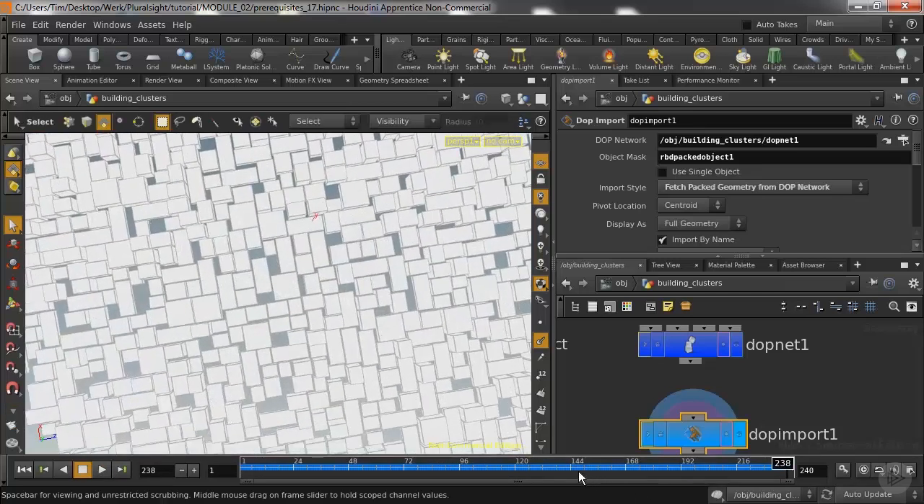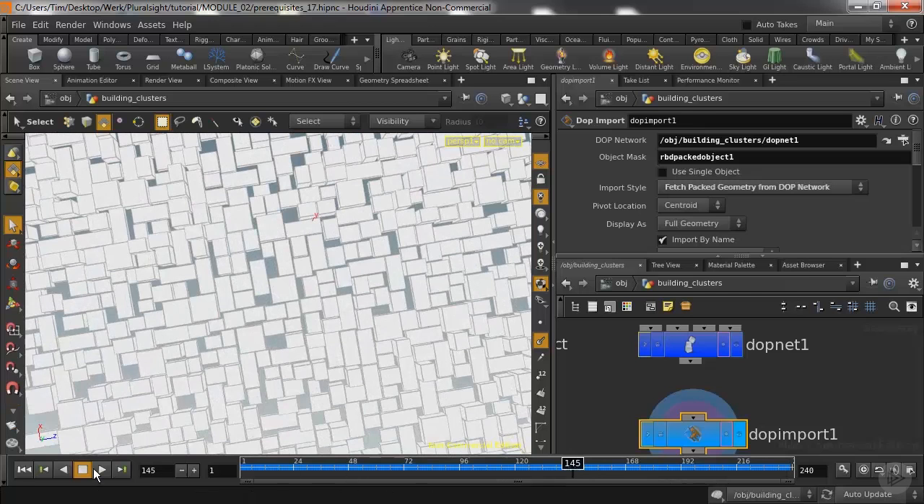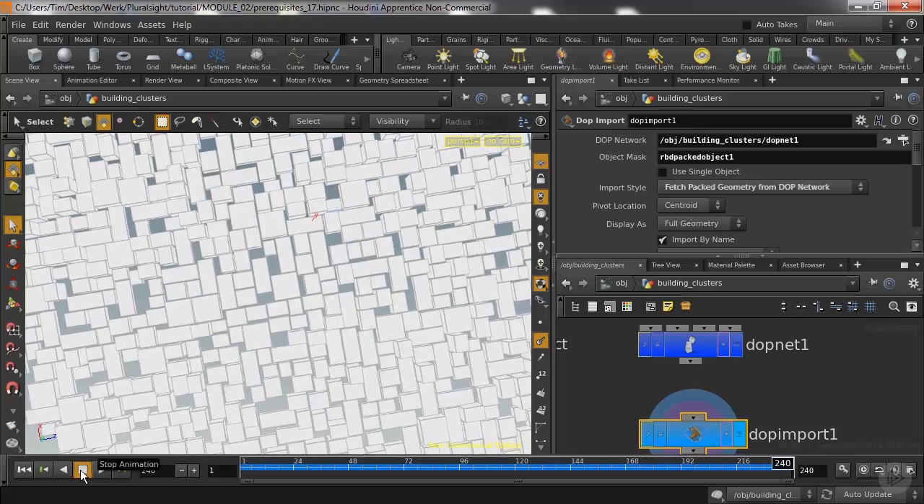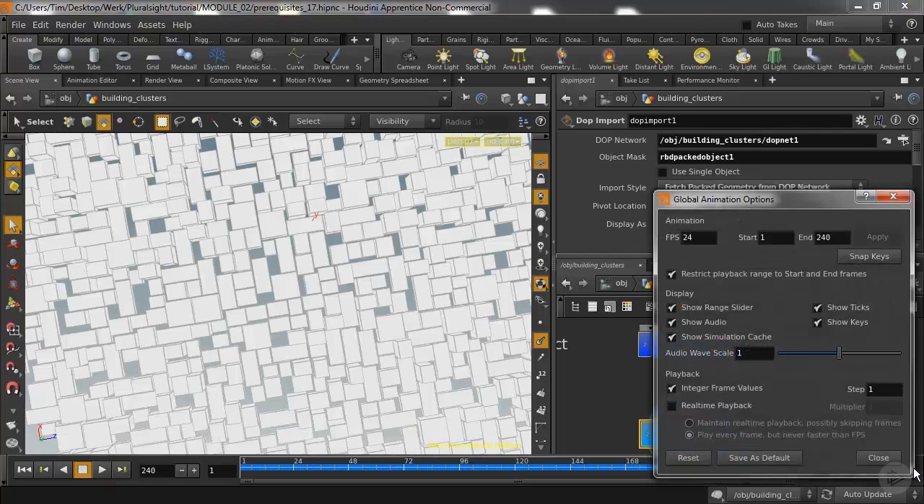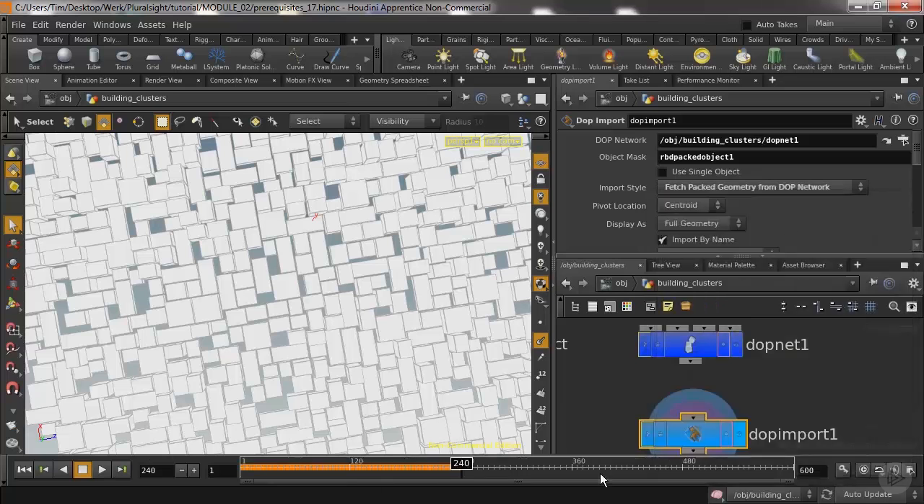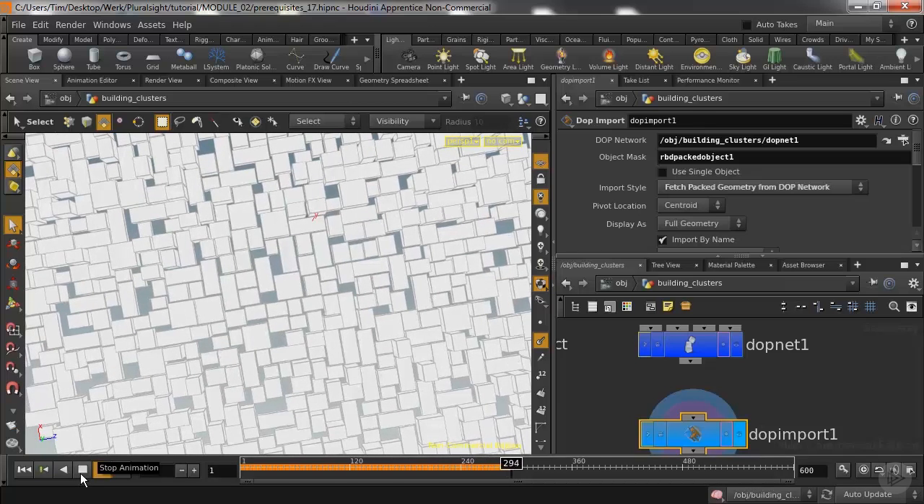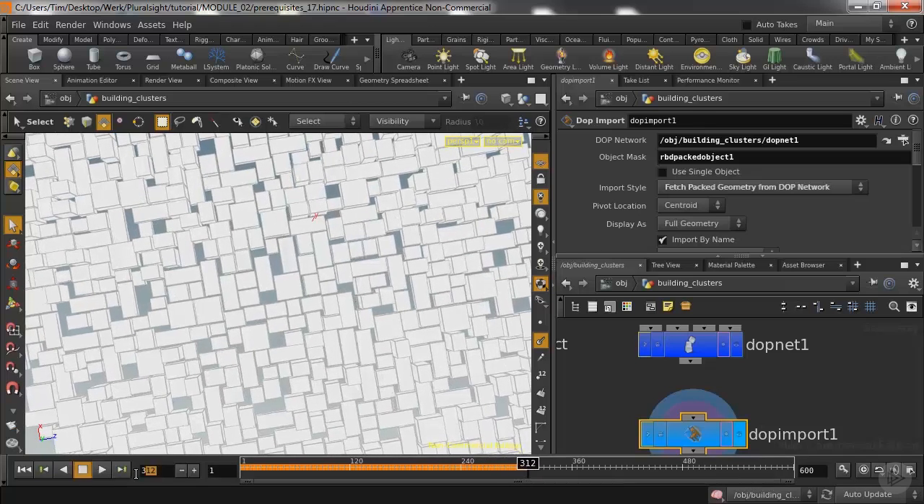If we rewind a bit, say to frame 150 or something like that, and we play, we can see that the buildings are quite moving. They're still very busy. What I would like for the buildings to do is to settle. So for that, we need a bit more frames. So let's open our global animation options and set our end range to 600 and hit apply. And that now gives us a bit more space to simulate on. So the longer we simulate, we should see them calm down. And by frame 600, we should for sure have a city block that we can work with. Let's set our timeline to 600 and have it simulate all the way there.